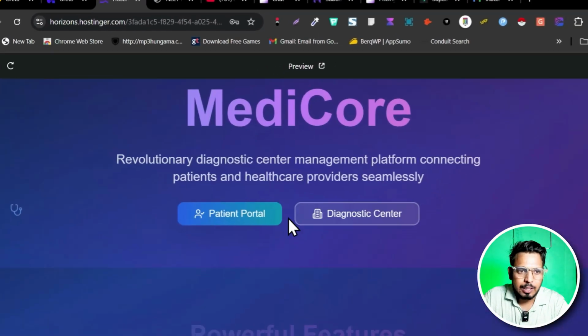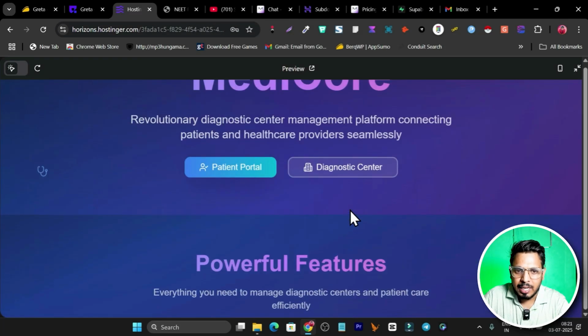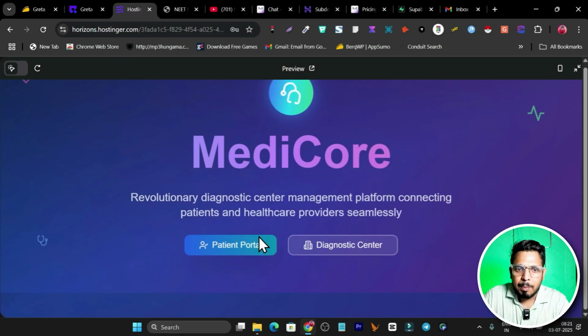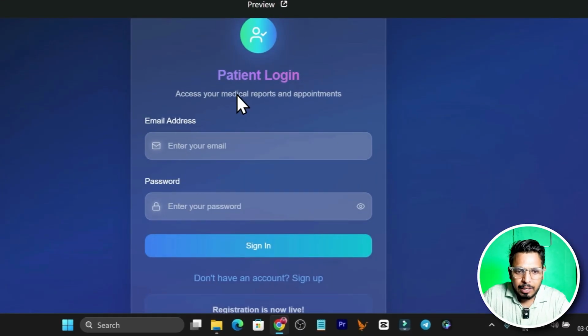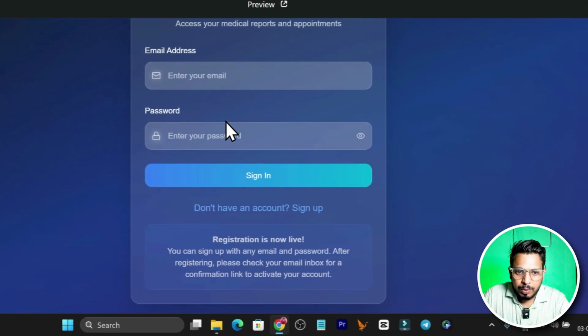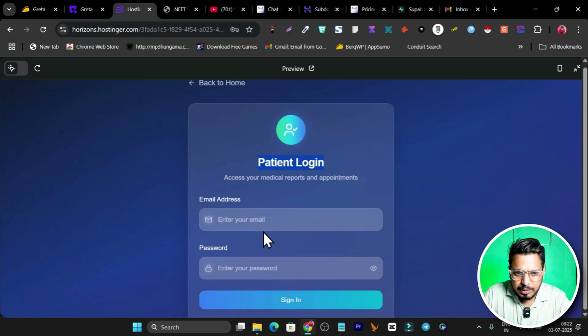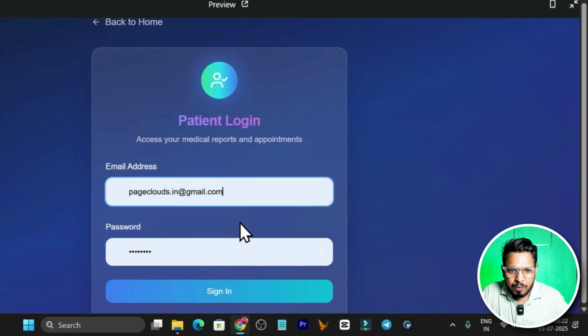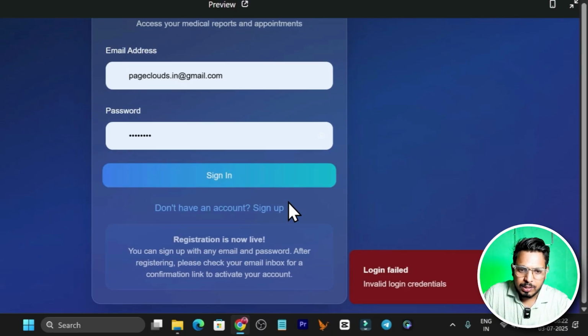Let me maximize the screen here, and you can see this is the landing page it has generated. It is just a simple landing page, but we have the client portal and the diagnostic center. So let me click here on the client portal. Okay, and now it is asking us to sign in, and I don't know what the sign-in is. It says you can sign up with any email and password. After registering, please check. Okay, so I'm going to sign up with an email address here. You can see this is the email address and the password I have entered. Click here on sign in.